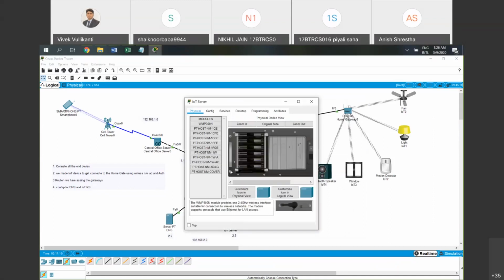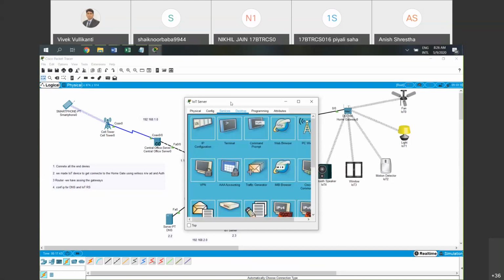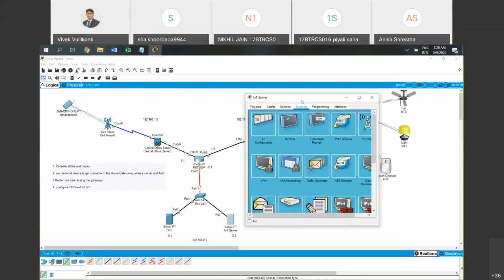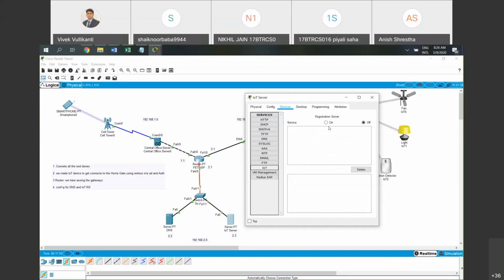Similarly, for the IoT device, I want to say your IP address is 2.3 and your gateway is also going to be 2.1 and your DNS is going to be 2.2 because we have hosted the DNS at 2.2. That's why we're going to say your DNS is going to be 2.2. After setting this, since we are using this server as an IoT server, we're going to the services. There is a service called IoT service, and we're going to enable it because it has to act as a registration server.